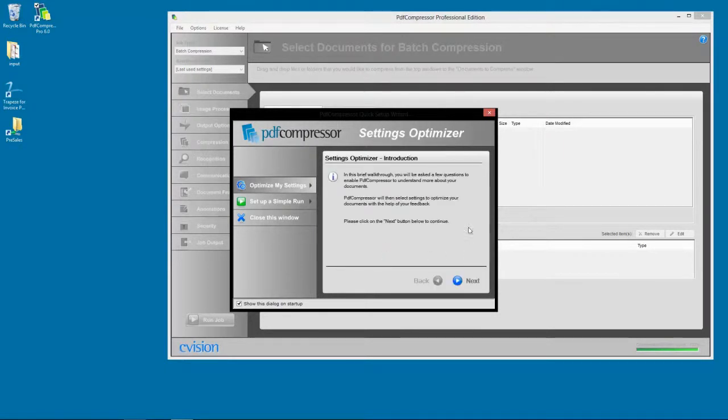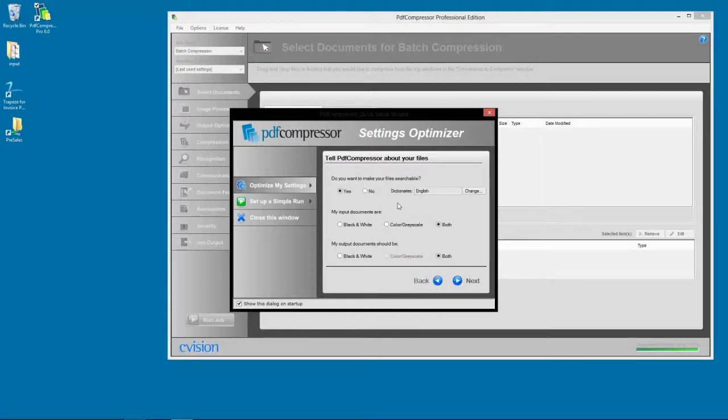What this is telling you here is that it's basically a brief walkthrough that will ask you a few questions about your documents and hopefully point you in the right directions of the best settings for your particular document set. So I'm going to select Next at this prompt, and then it's going to ask me a few questions here. It's going to say, hey, do you want to make your file searchable? And for this we'll say yes. Basically that's using our underlying OCR engine.